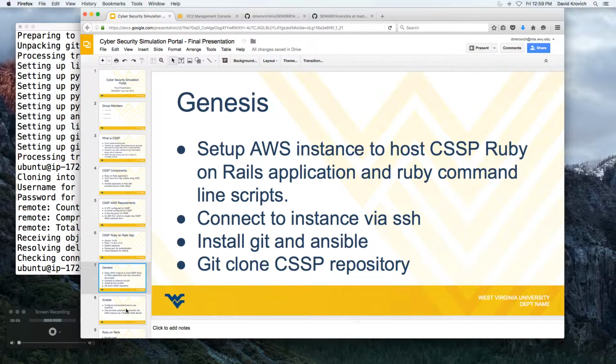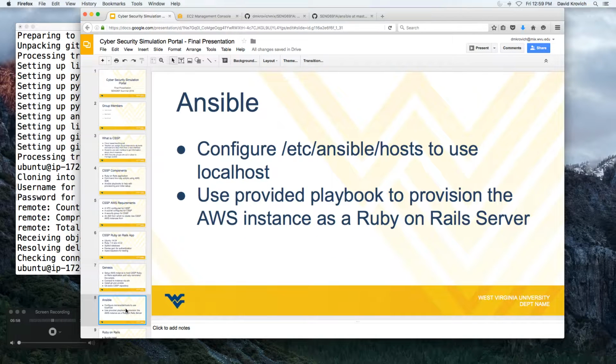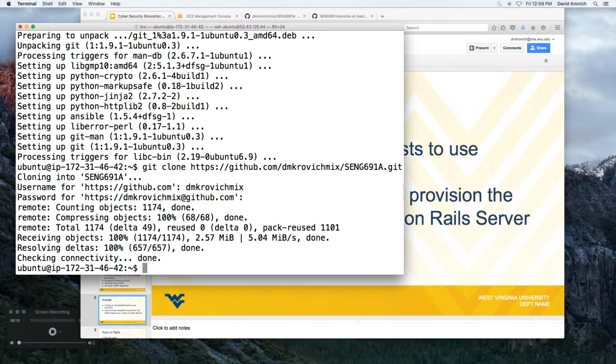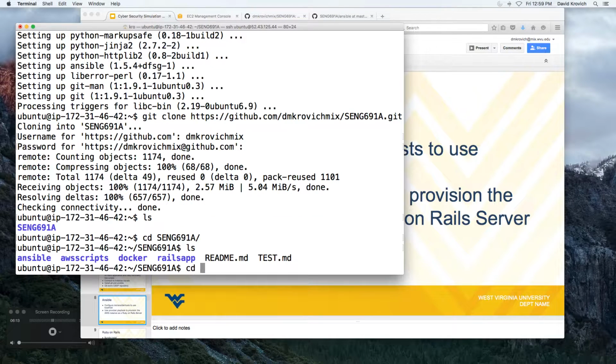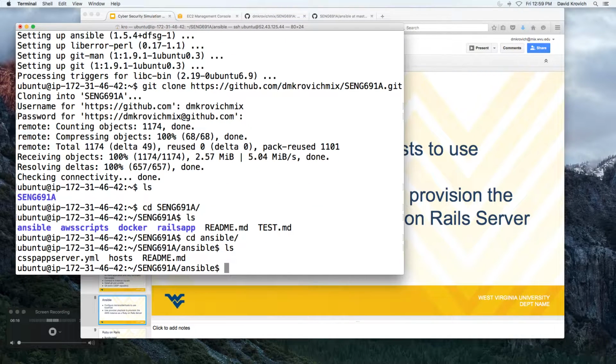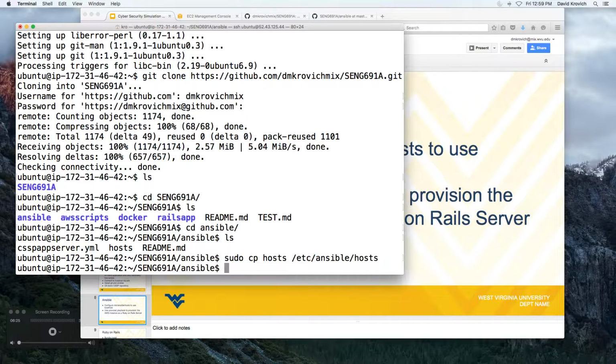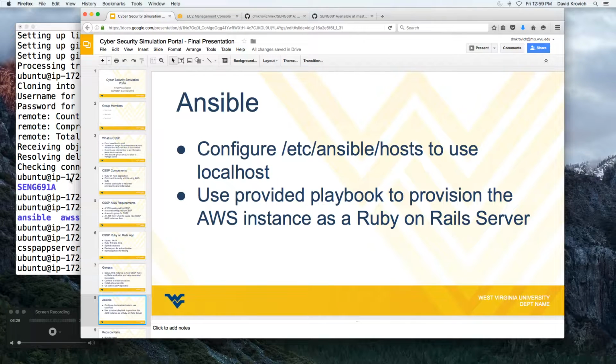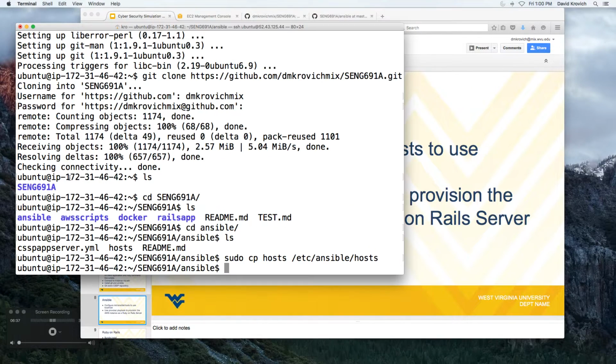Now, with the repository cloned, the next step is to move towards Ansible. And there's a little bit of pre-Ansible configuration we have to do. We have to configure it to understand the localhost target. So in our Ansible subdirectory, we have a hosts file, which we copy into place where Ansible expects it to be. Now with Ansible configured, we can use the provided playbook to provision the AWS instance as a Ruby on Rails server.